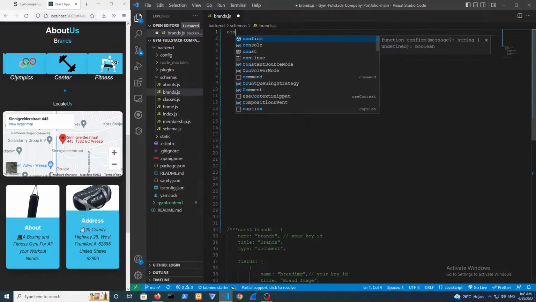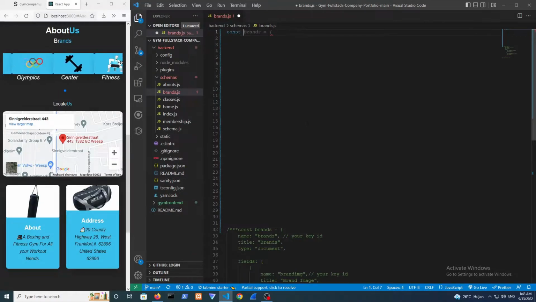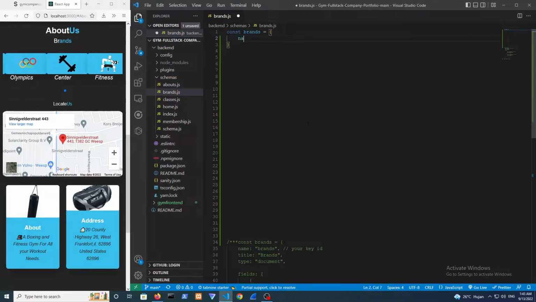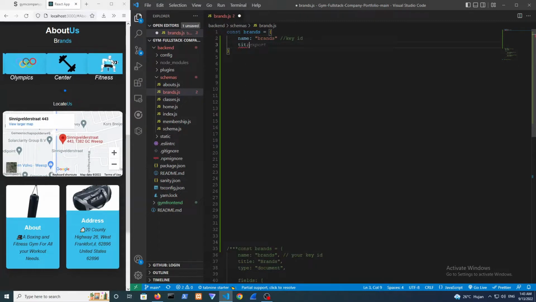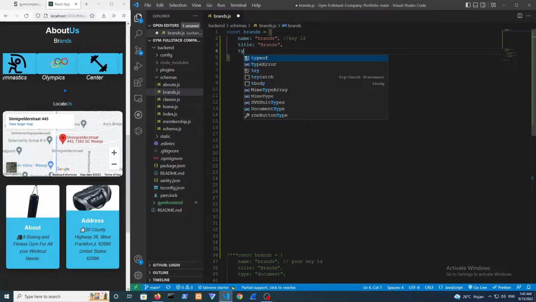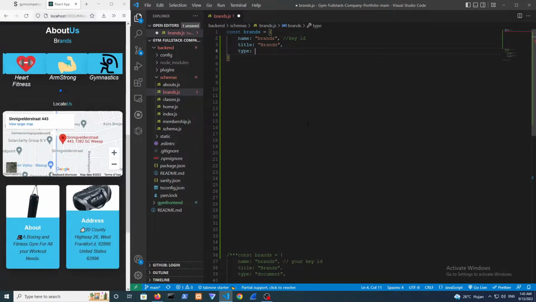So I'm just gonna do a const and I'm gonna call it brand. Open up a parentheses. I'm gonna give it the name of brands, and again, if you guys remember, this is just the key ID. So key ID, and then the title. This is the one that's gonna appear on the admin panel itself. And also type of document.